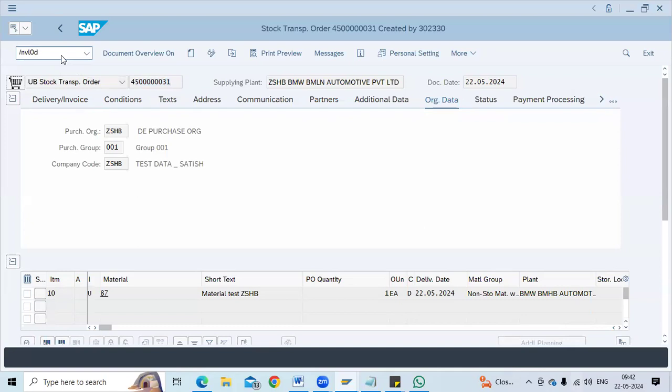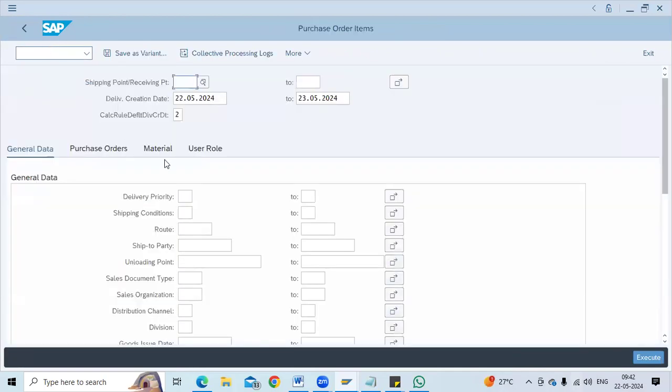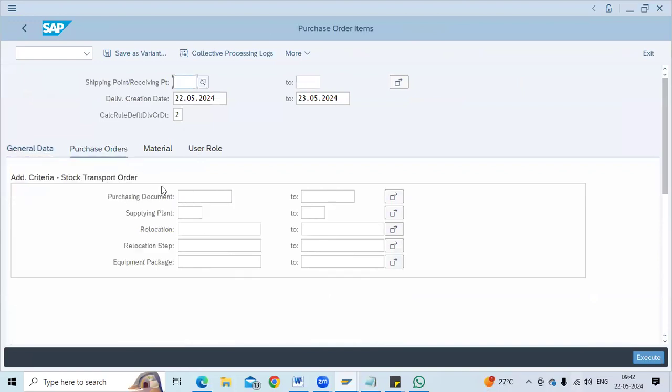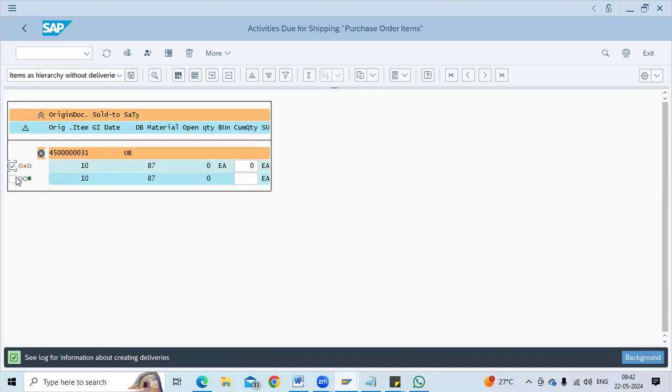PL10 ND, and I'm just doing the purchase order number again. With this purchase order number, I'm just trying to create a delivery. Yes, I'm just trying to create a delivery, and I'm just going to background.